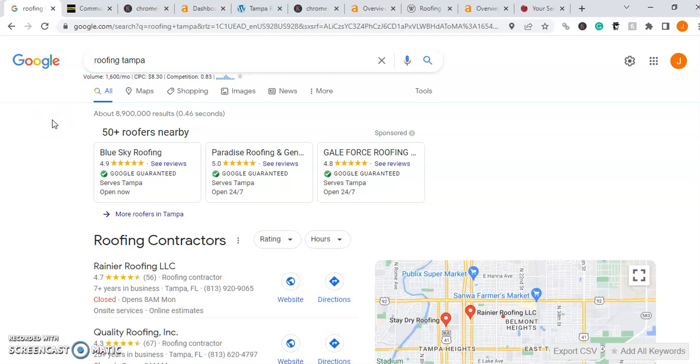Now, obviously, there's a lot more searches out there when you factor in searches like roof installation or roofing near me. But for the sake of time in this video, we're just going to focus on the search term roofing Tampa and the 1,600 searches that it generates per month. So let's talk about how we could turn those 1,600 searches into revenue for your business.